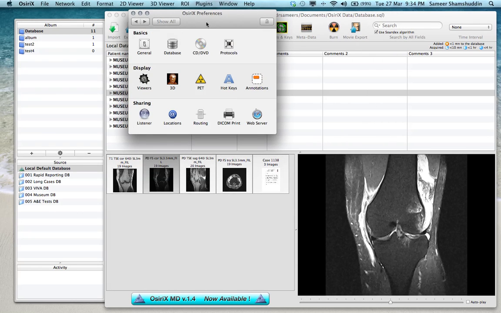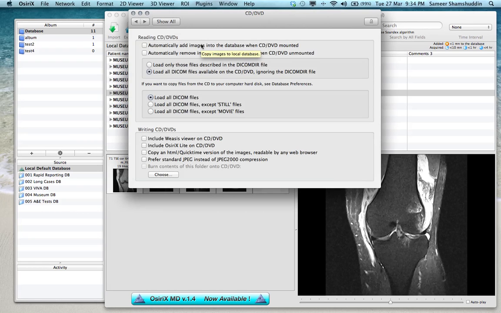Before I finish, I just want to make sure that CD and DVD options are also optimized for all the Macs. So in this, there are only two buttons to tick: load all DICOM files available on the CD, DVD ignoring the DICOM direct file, keep this one checked. And in the next box, keep load all DICOM files. Don't check any other options. Automatically add images or automatically remove images can clutter your database. I would keep them unchecked.